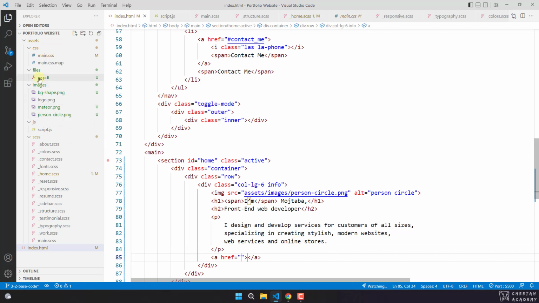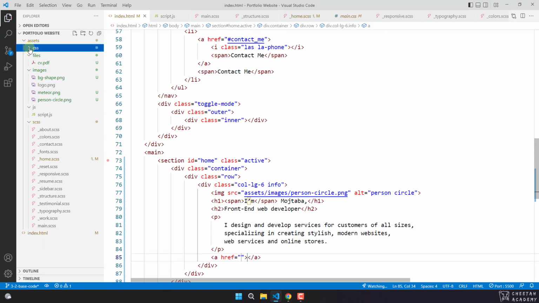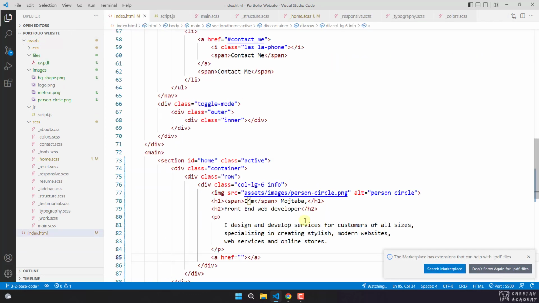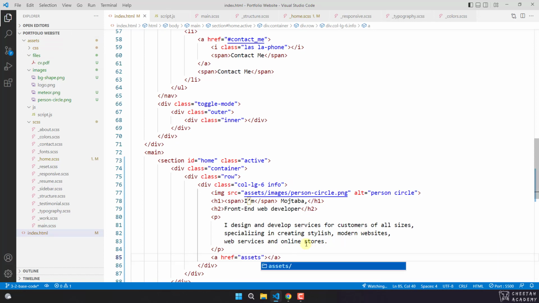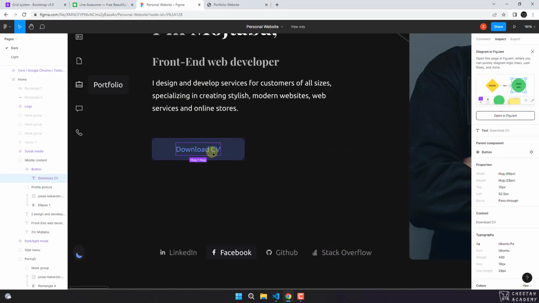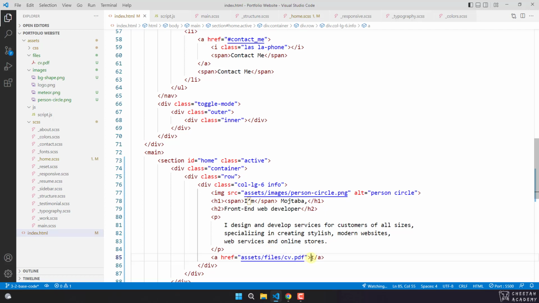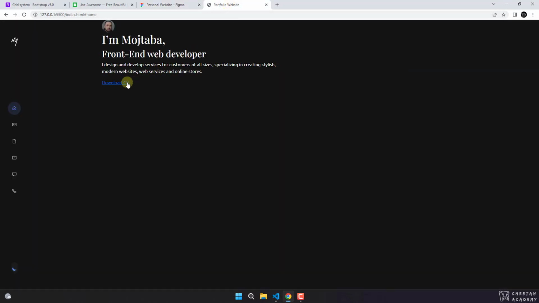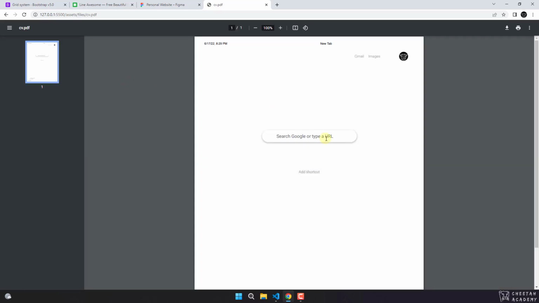And what should its href be? I have already created a folder called files in the assets folder, and have added my CV inside it. It is a PDF file, so I'll give the address to it here: assets, files, cv.pdf. And for the content inside it, I'll copy it here and paste "download CV" inside it. If I go here, when I click on it, it takes us to the CV.